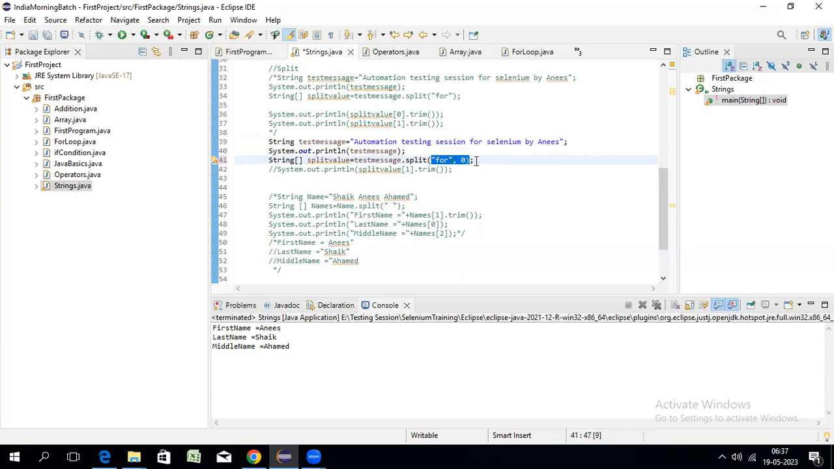Okay, you are telling that whenever there are two letters, for is here and for is here, then you want to cut at this location. But no, that 0 indicates the index, like A starts with 0 in the automation testing session for Selenium. So A starts with 0. Okay, you can try this.